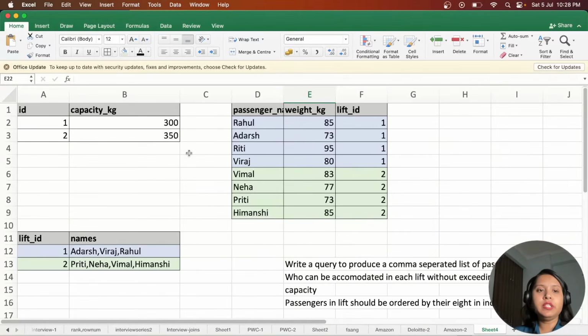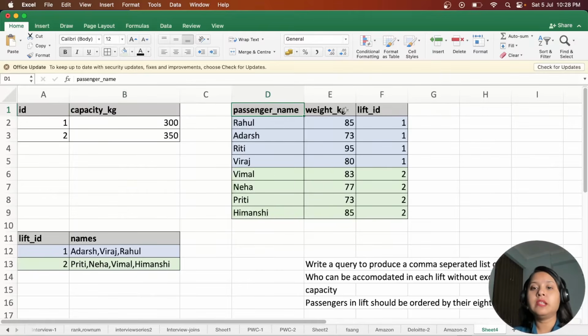Okay, so this question has two datasets. One is the lift dataset, which has a lift ID and capacity. And the second dataset has a passenger name, the weight, and the lift ID. When you enter a lift, it has a capacity that it can hold while moving you from one floor to another. Lift ID 1 has a capacity of 300 and lift ID 2 has a capacity of 350. In lift ID 1, there are some passengers entering and they have a specific weight. Lift ID 2 also has some passengers entering with their weights.